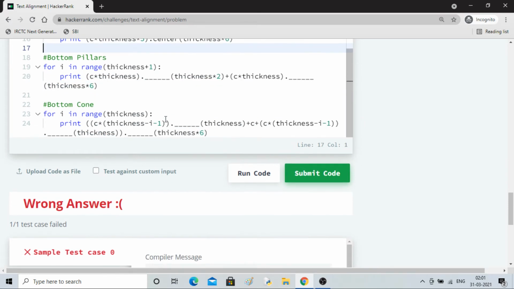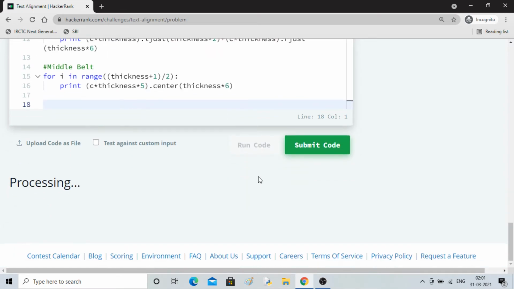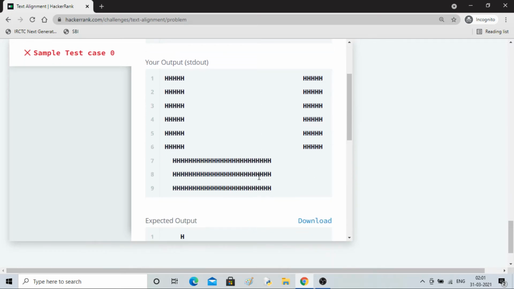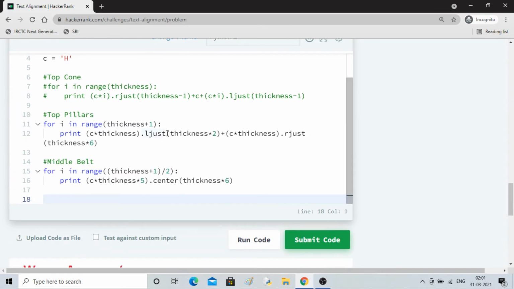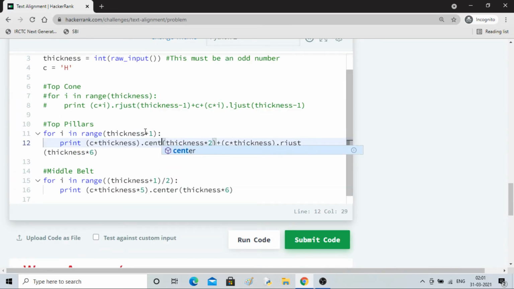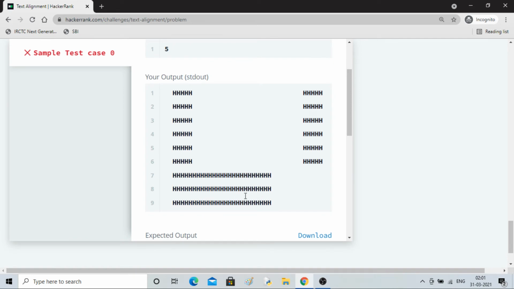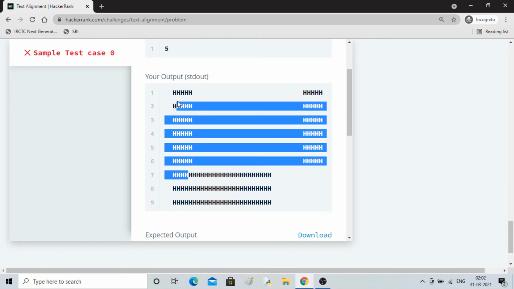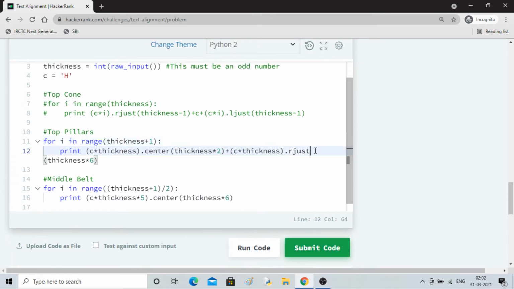Okay, and I'll remove these guys, bottom cone and pillar. Let me check how it looks. This doesn't look good. I mean, why? Okay, let me do center here. Yeah, now it is aligned. Okay, this guy is aligned, so this has to be center. The right guy also has to be center, so I'll change it to center.